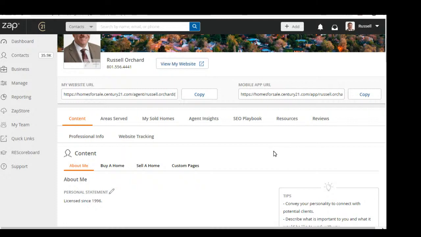So, go ahead, Abraham. When you're saying website, does it connect directly to your CRM, if you're using a different CRM? No. It's connected to your Zap CRM. I see. Yeah. So this is just your Zap CRM. Now, you can get other leads sent to here if you wanted to.